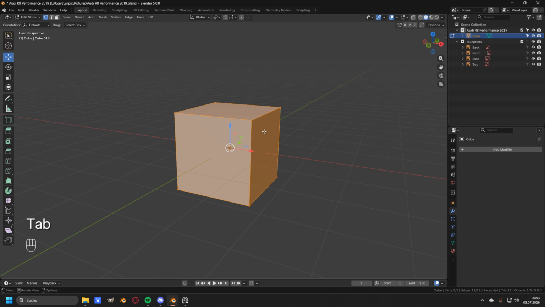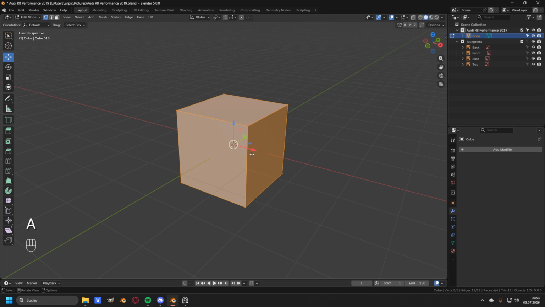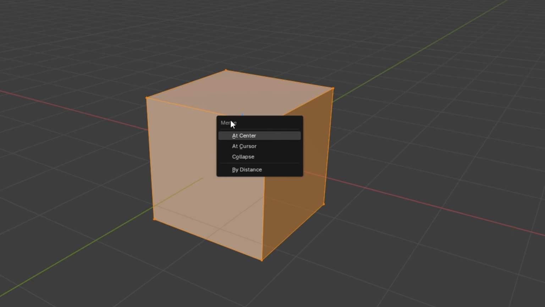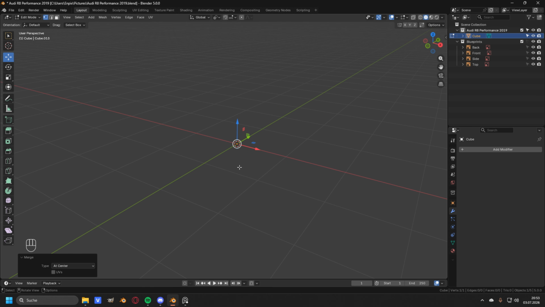Press Tab to go into the edit mode of the cube, press A to be sure that everything from the cube is selected, and then press M to open up the merge menu and click on add center. Like this, we have merged the cube at the center and we are left with only one single vertex.